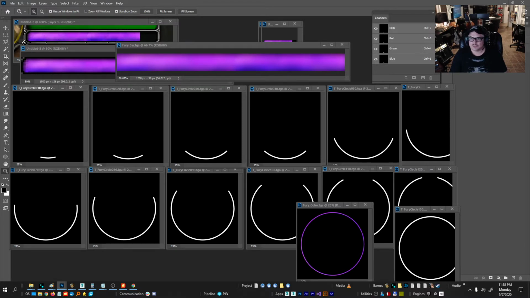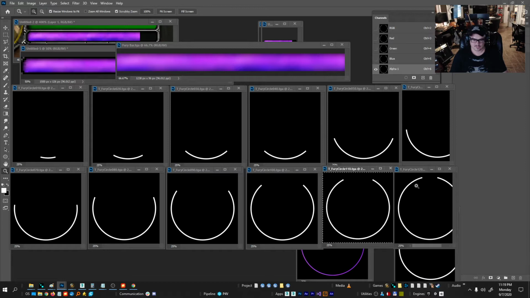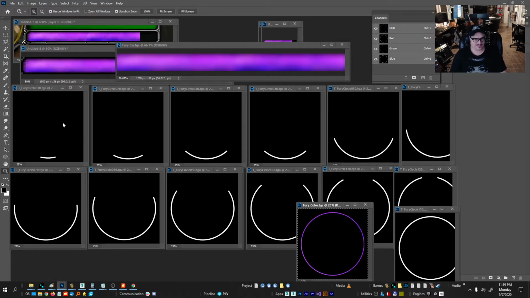So we're going to take each one of these, copy it into its alpha channel. I'm using hotkeys to make this go faster. This is what game dev is like, clicking a button over and over again. Okay, I'm going to set each one of these quickly back to the RGB layer.